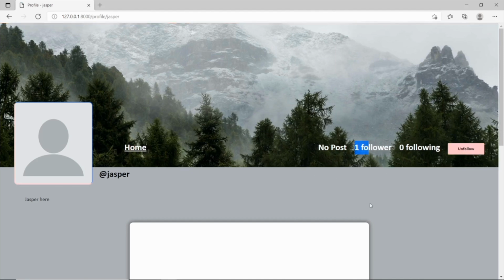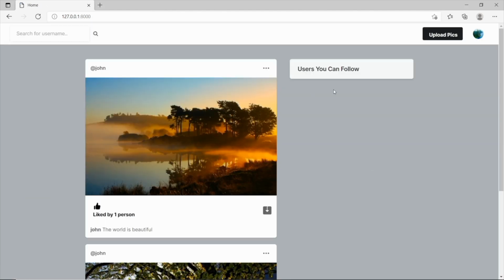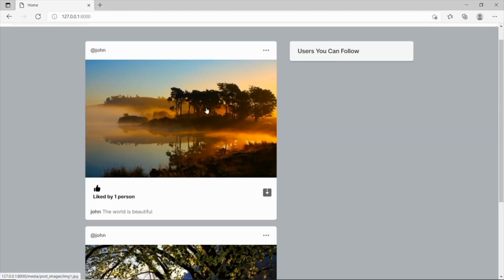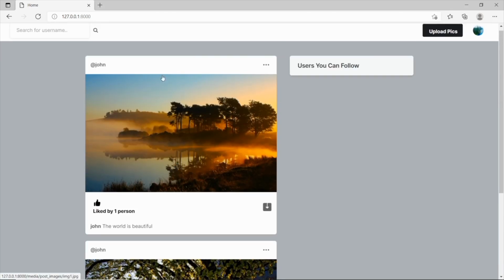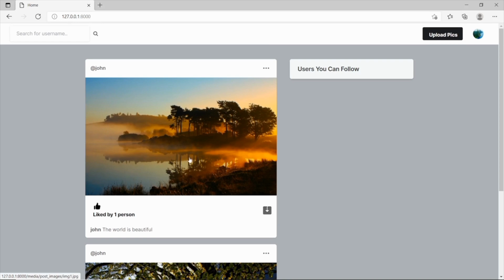We also added his followers and following style. So now if I go home, it doesn't suggest me Jasper again, and it also shows me the posts of the users I'm following. So if Jasper that I just followed uploads a post, I'm going to see it in my feed. So we customized the feed for only the users we're following, and we can like posts. If you like it, it's liked by one person now. If you dislike it, no likes.